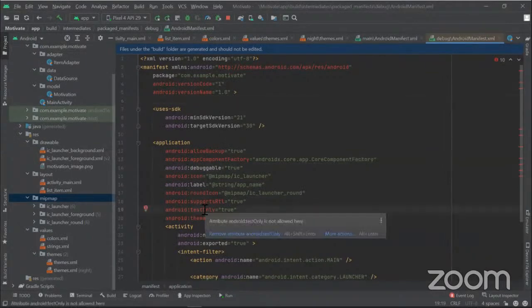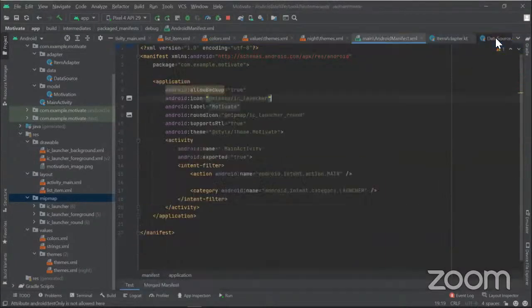Yeah, you can actually just think this one's good. That's not the manifest. Okay, so I think we're good to go. So that's it. You can use any image for your app icon, and then that actually works. So that's all for today.